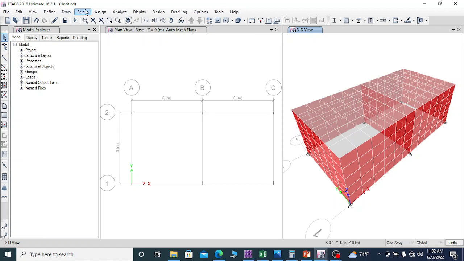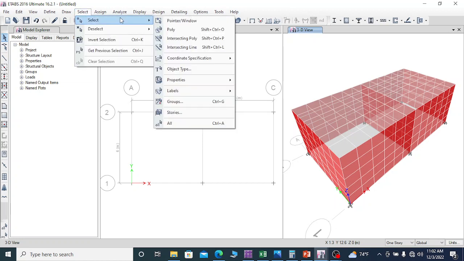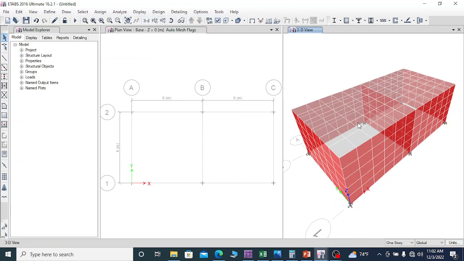And now let's assign the diaphragm to the cover slab. To do this, first we need to select the slab. Just click here in order to select the slab. One shell is selected.